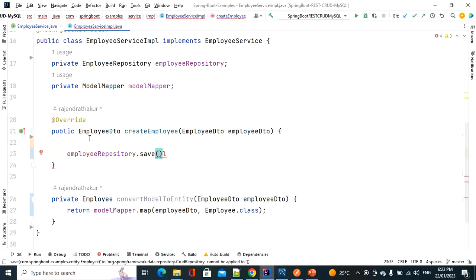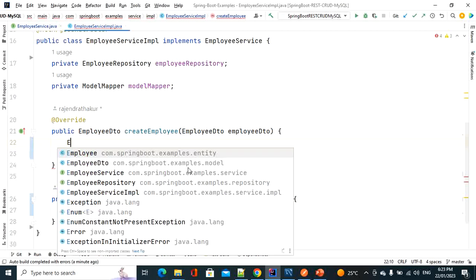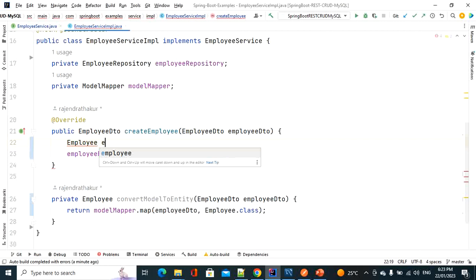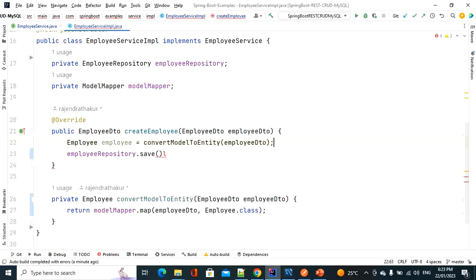Otherwise, I will capture here. One second. Employee something like this. Then I will pass this employee to this one. So what have we done so far? Nothing, we just converted this employee DTO to employee entity, and we are just passing that entity to the save method. That's it. Immediately it will get saved to the database.